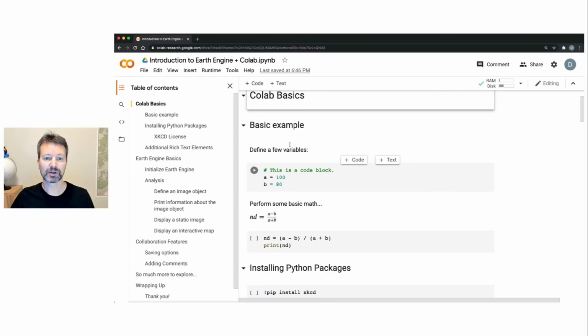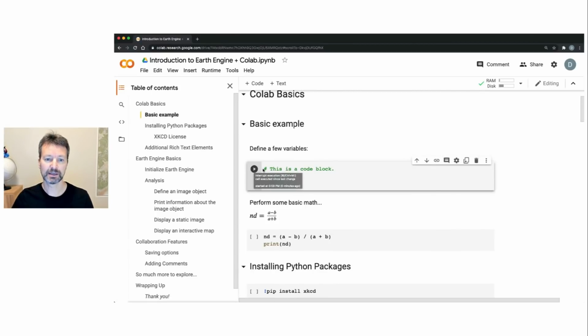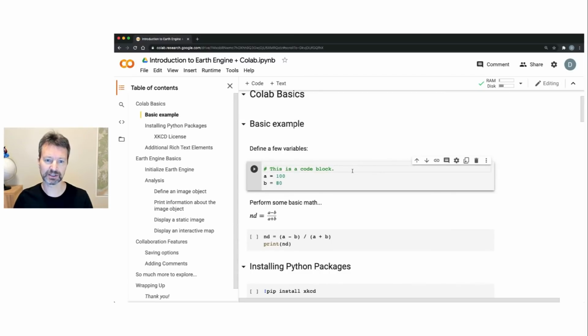All right, moving down a little bit farther, there's another text cell, and finally we get to our first code block here. And those are styled a little bit differently, with a gray background and a little run button here. I can run this cell by clicking on this play button. There's a few other ways to run it as well. You can actually do it from the menu by saying run the focus cell. Or there's even a shortcut, which I really like to use quite often. And that's usually the fastest way to move through the notebook as you're doing this.